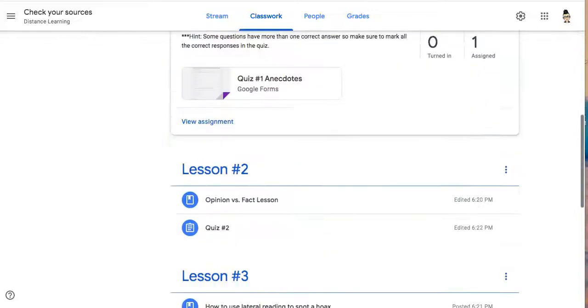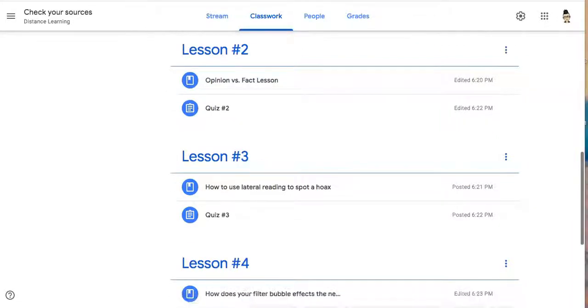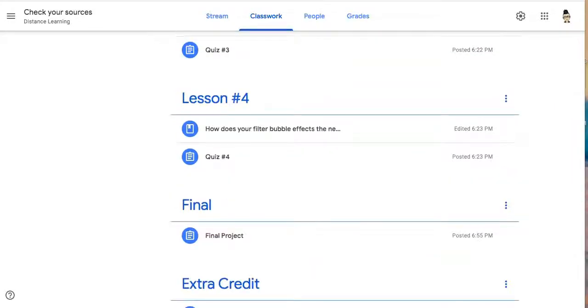The first one's going to be about anecdotes. The second one's going to be about facts and opinions. The third one is how to use lateral reading to spot a hoax in the media. The fourth one is how does your filter bubble affect the news you get or the news you receive.